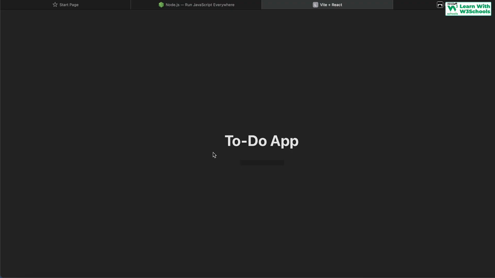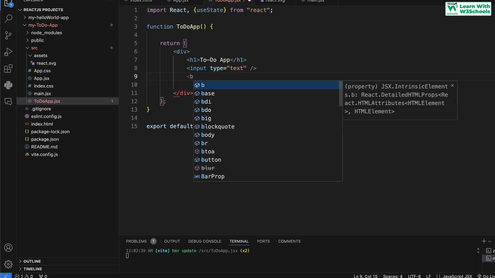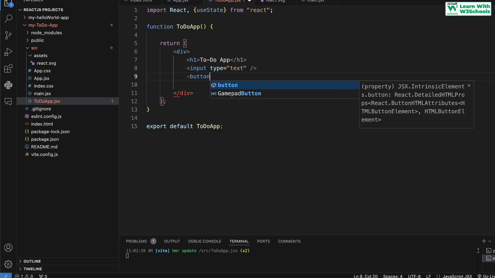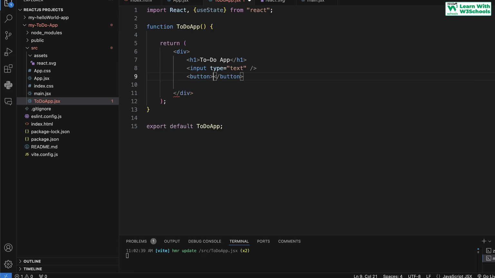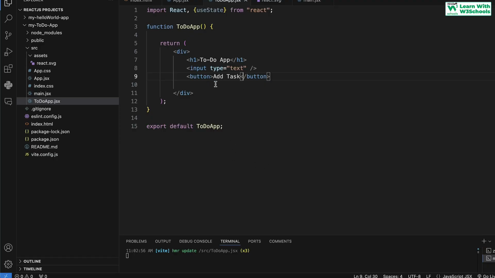Control S, come back to our code, and you will notice that now you have an input tag available. Wonderful. Once you've done that, let's add a button to it so that when I click on the button, it adds the task. To do that, we create a tag called button, and then we close this, and say add task. Control S, come back here, and now we have a button here. Very simple, very basic HTML that we need to do.